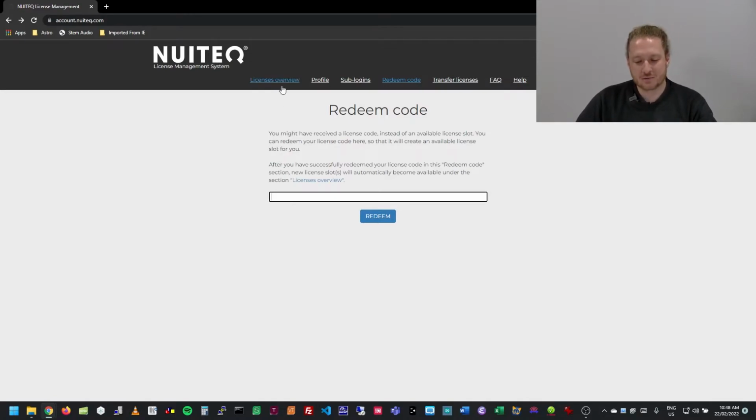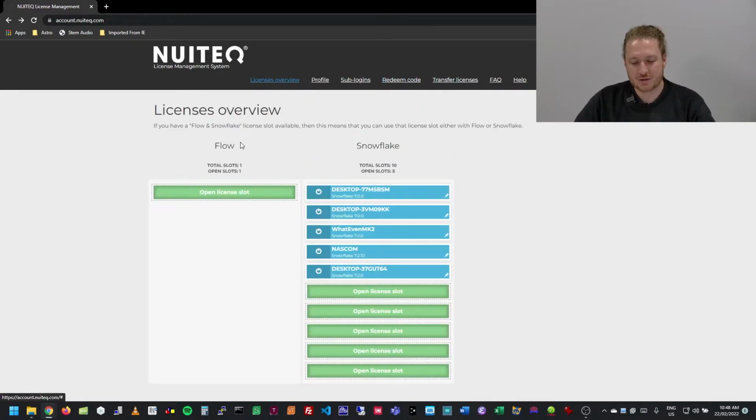Once I've done that, I can jump across to my licenses overview, and you should see 5 green slots like you can see underneath my blue slots here. That tells me I've got 5 computers I can use this current login to log my Snowflake into. Once I have successfully redeemed my Snowflake license key and I have my green slots here, my open licenses, I can now log into Snowflake.